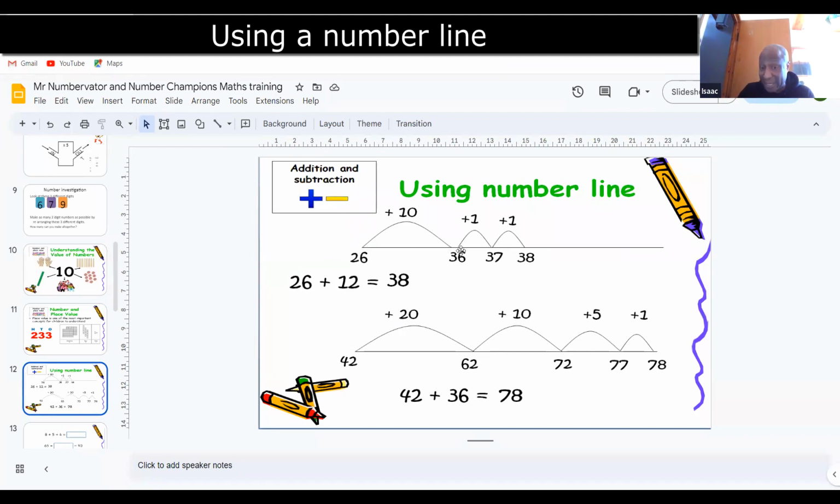And then we can partition 12 into 10 plus 1 plus 1. If you've got 15, it could be 10 plus 2 plus 2 plus 1. It depends on the child and what they know and what they are bringing. If I've got 42 plus 36, you can see what I've done here. I've broken up 36 into 20, 10, 5, and 1.